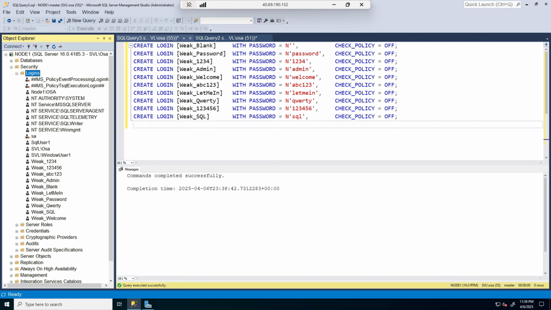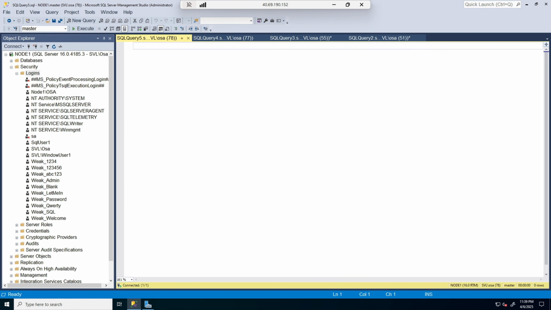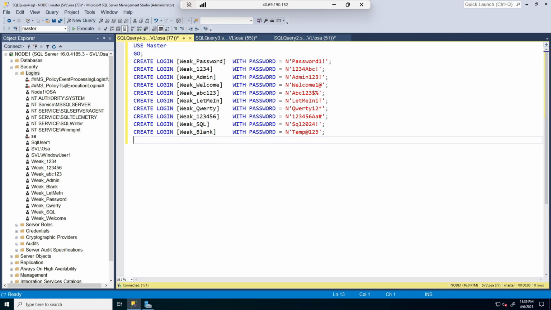Now, there are also situations where the password policy is enforced, and people still go ahead and create passwords that would meet the complexity, but then they use very weak passwords like this. You can see the passwords that I have here are just password1, 1234ABC, admin123. It meets the length requirement, but these are still very common weak passwords. If I go ahead to drop all the ones that we created before, let me do that with a script down here.